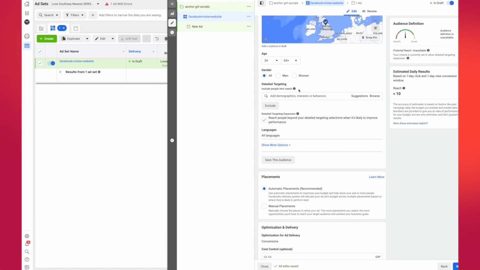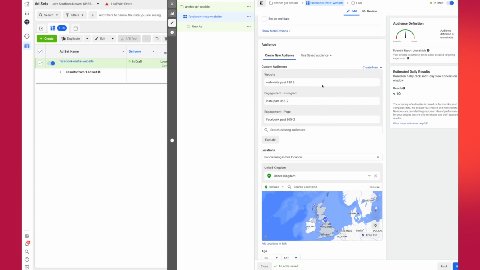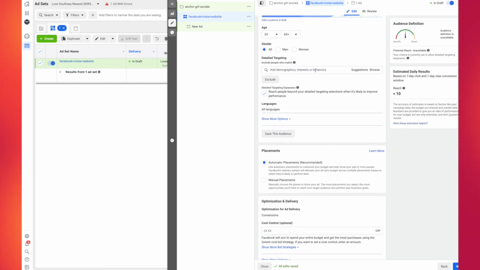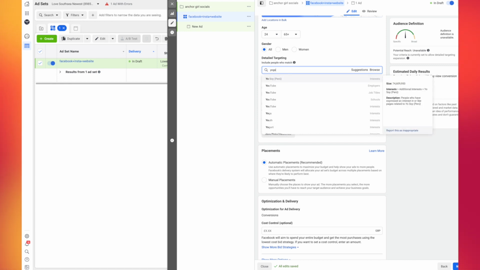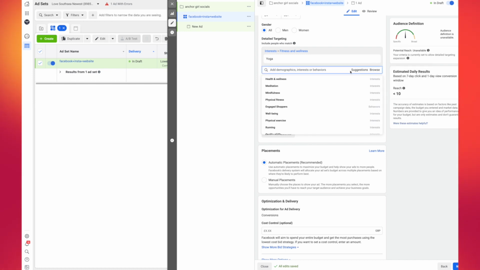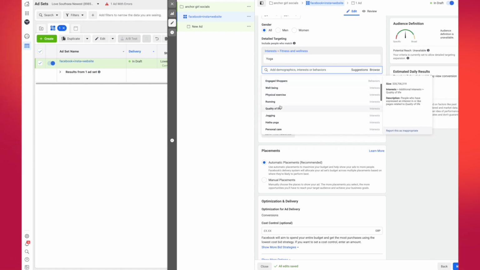We don't need to do any detailed targeting, because that is designed more for cold audiences, or if you had a specific niche that you were trying to target. For example, if you were a yoga studio, you would probably want to target people that were interested in yoga. So you might put that in as an interest, and then use the suggestions button to find other subjects that are related to yoga as well, so that you can really hone in on your niche.